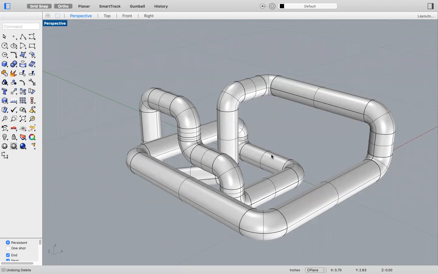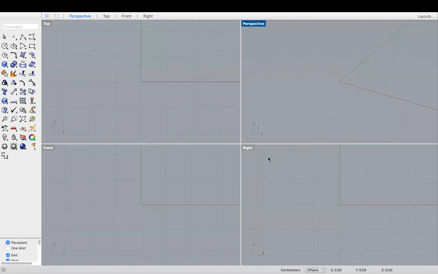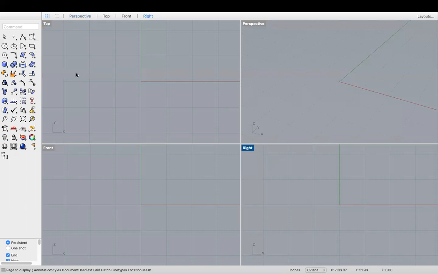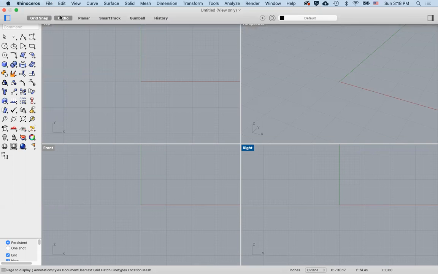Okay, so how can we create this in Rhino 3D software? I'm going ahead and creating a new drawing. I use units to make sure that my model unit is in inches and decimal. In order to draw perpendicular lines, I need to change some settings. First, I turn on grid snap. The grid snap makes sure your lines start exactly on the grid.